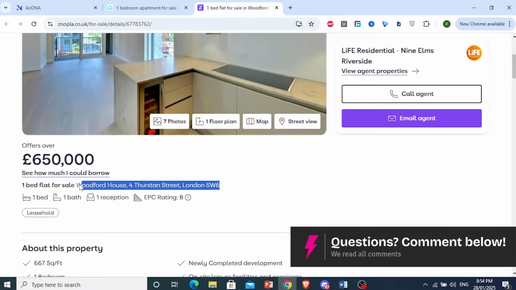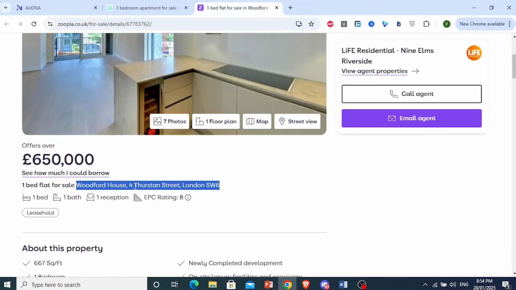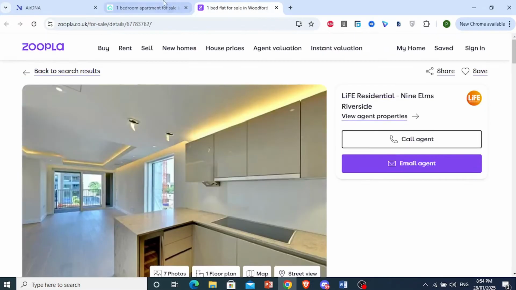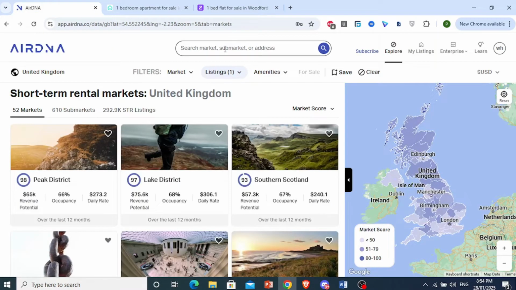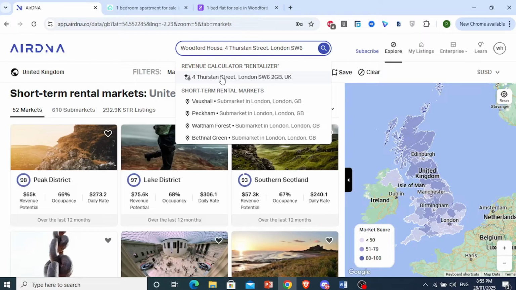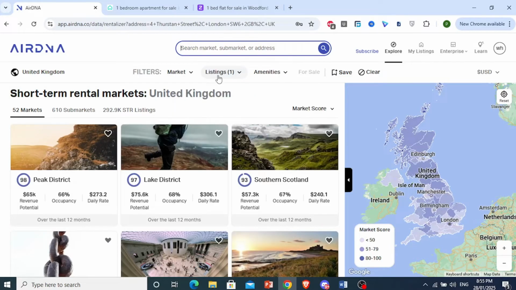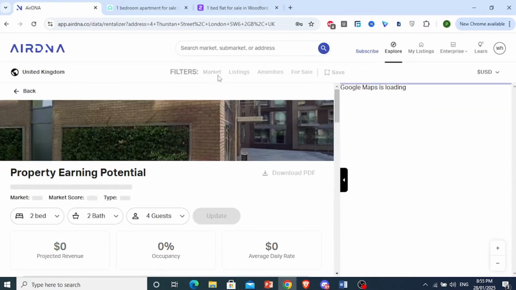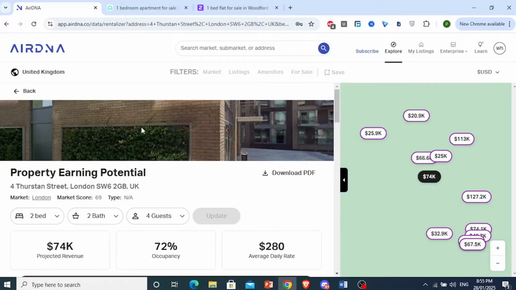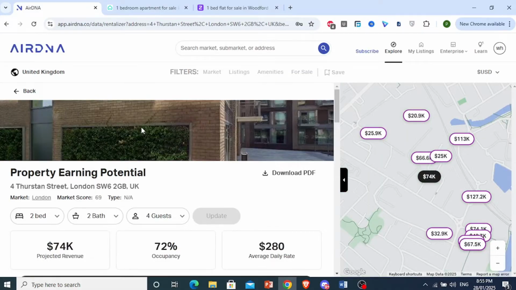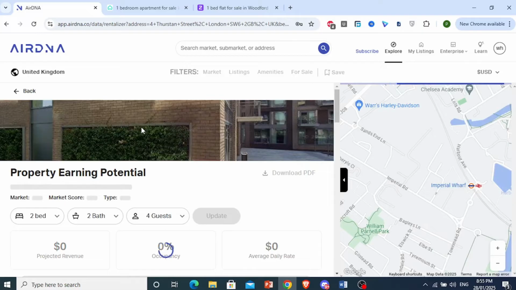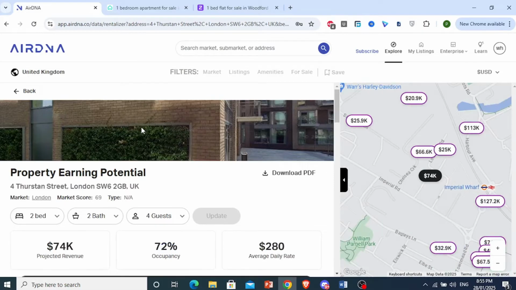So here we go. This is the exact address, Woodford House, 4 Thurston Street, right? So I come back on AirDNA, paste this, and then you want to click on the Rentalizer Revenue Calculator. What this will do is estimate what my earning potential could be in this specific location, right?